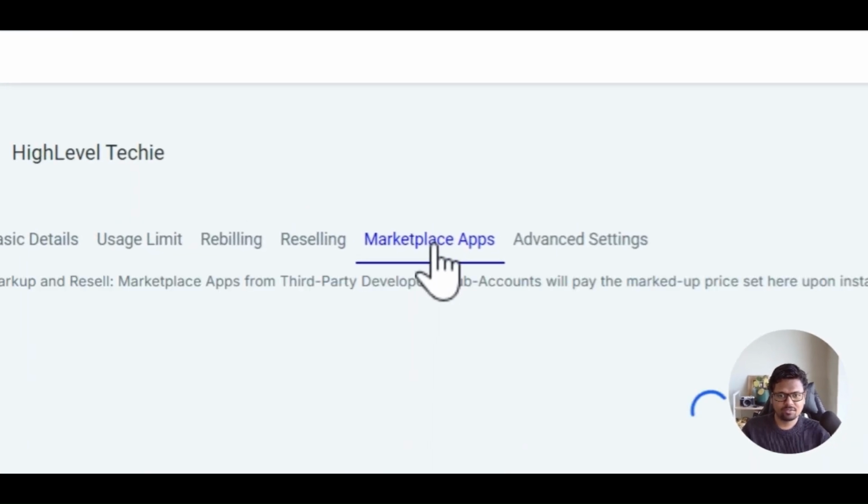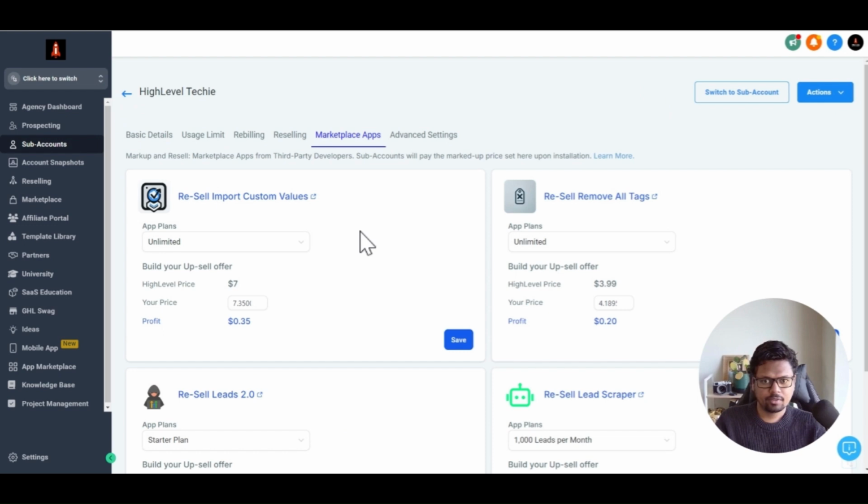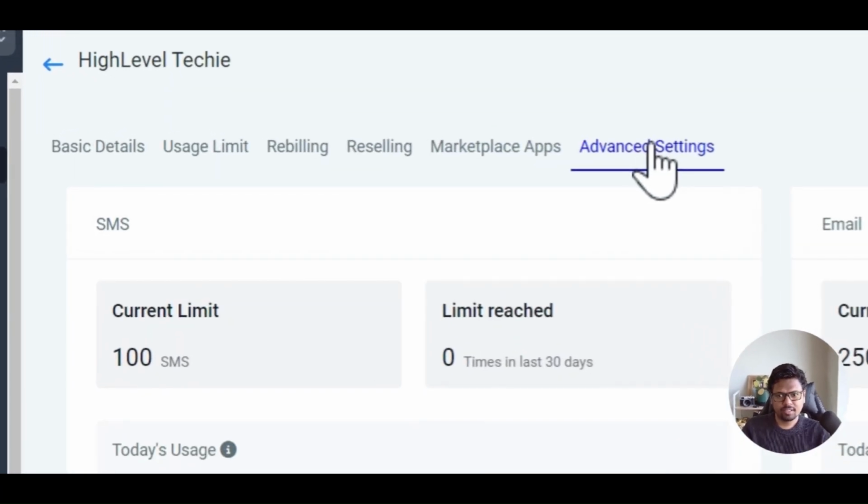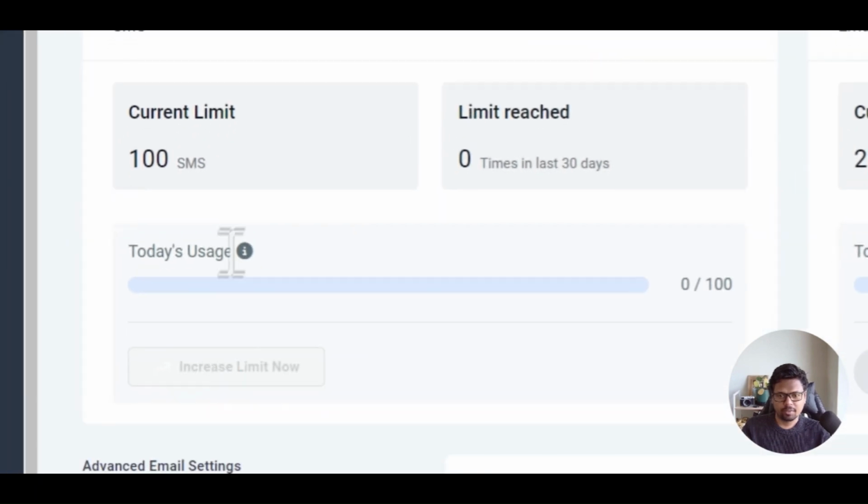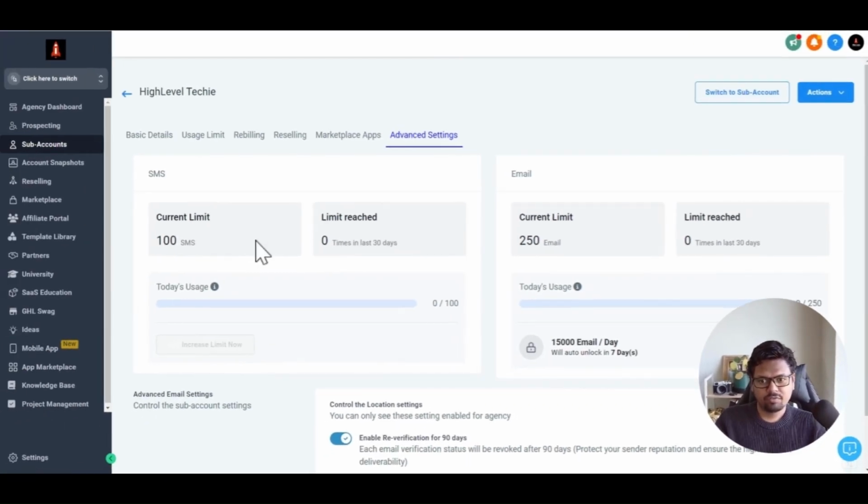Now, if you go to Marketplace apps, this is where you can start selling third-party apps. And then if you go into advanced settings, this is where you can set the SMS limit and email limit. Since we just started this account, the current limit for this account will be 100 SMS per day, and the number of emails that this account can send is 250 emails per day. This helps you prevent people from abusing the system by sending an email blast or SMS blast on the first day itself. So this follows a ramp up model. As the number of days the account is active increases, you can send more SMS and emails.